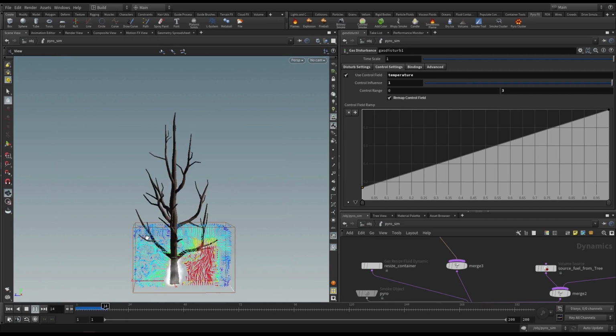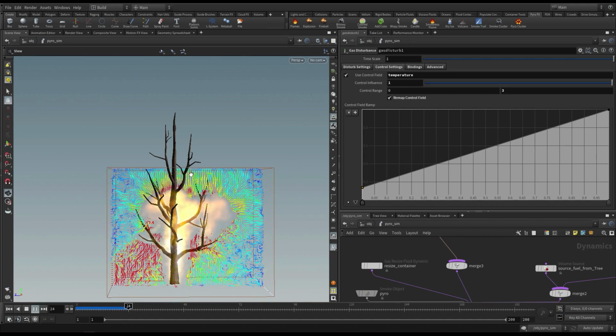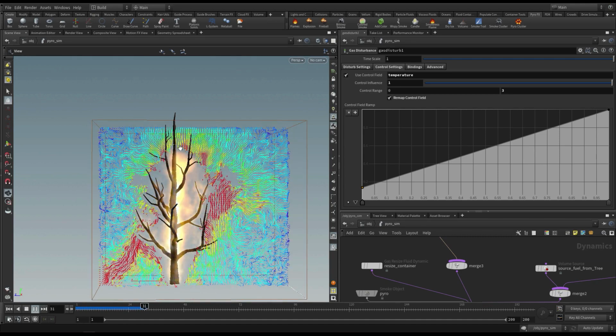So let me press play again. And you'll see we're getting twirling velocities just at the outer edge here. And look, it's broken it up a little bit.